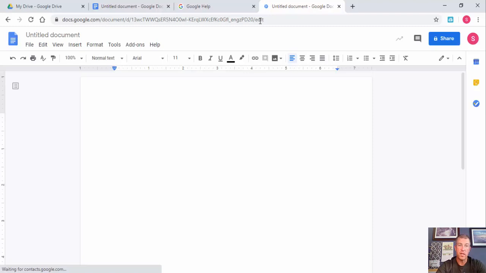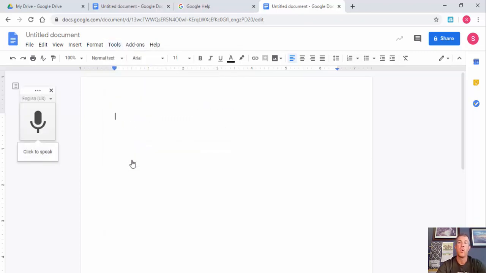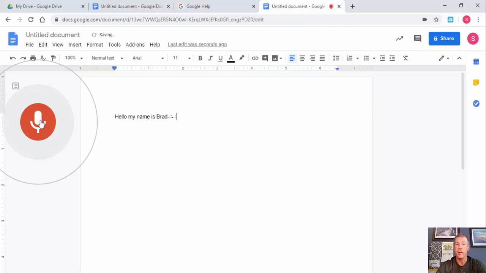Now to start with voice typing, you could select Control-Shift-S, or you could select Tools and scroll down to voice typing. When you're ready to begin voice typing, simply select the microphone and begin speaking. Hello, my name is Brad, period. New line.